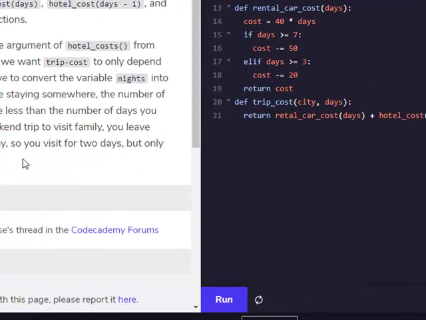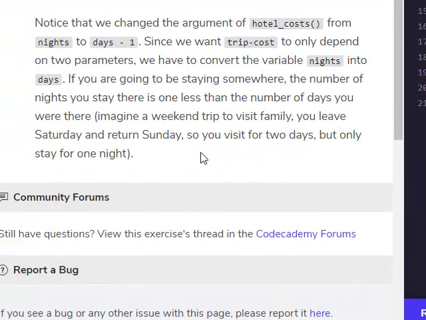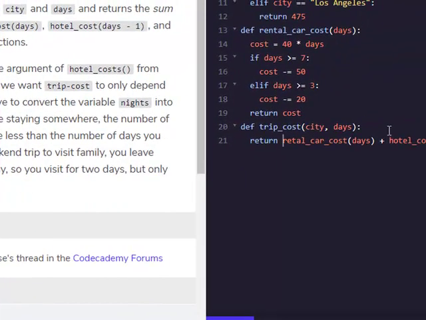Notice that we changed the argument of hotel cost from nights to days minus 1, since we want trip cost to only demand 2 parameters to convert the variable nights into days. If you're going to be staying somewhere, the number of nights you stay there is 1 less than the number of days you were there. Imagine a weekend trip to visit family. You leave Saturday and return Sunday, so you visit for 2 days but only stay for 1 night. Okay.